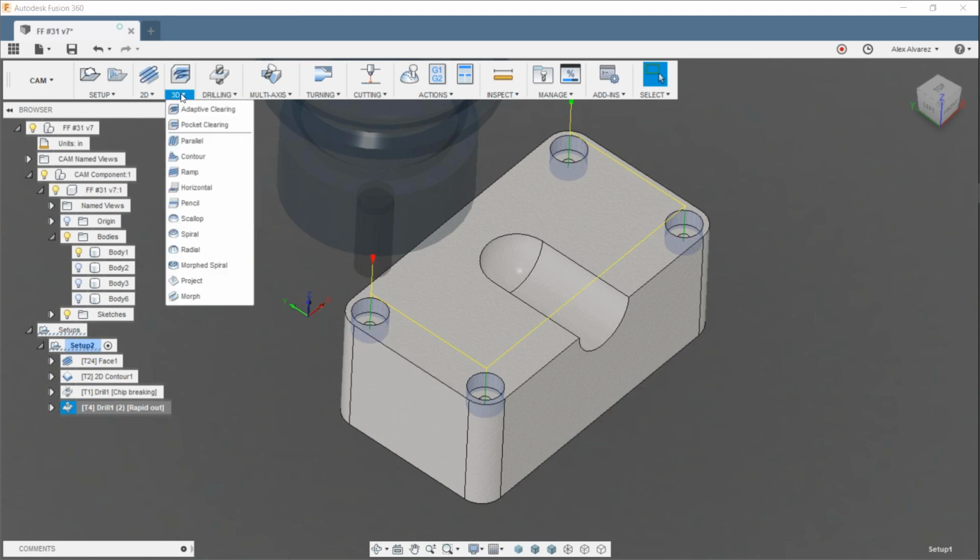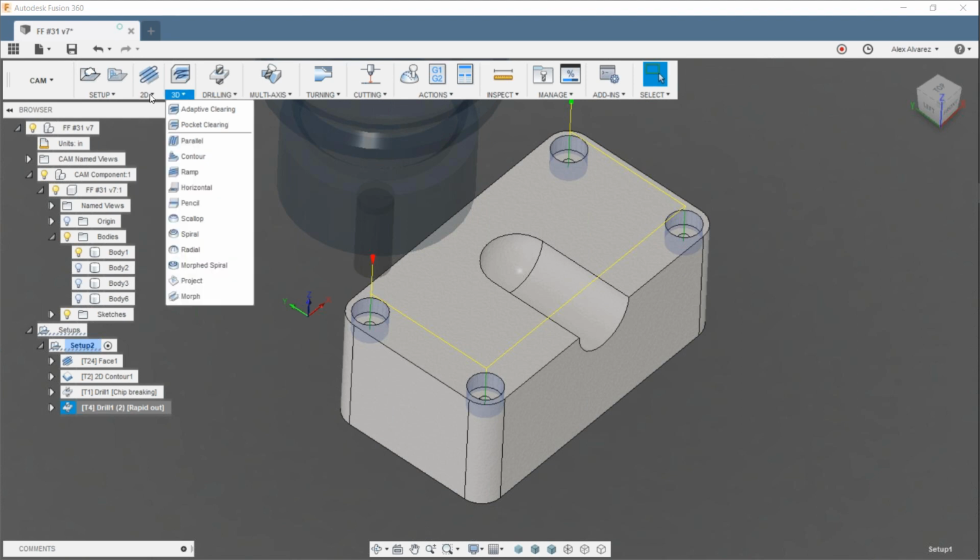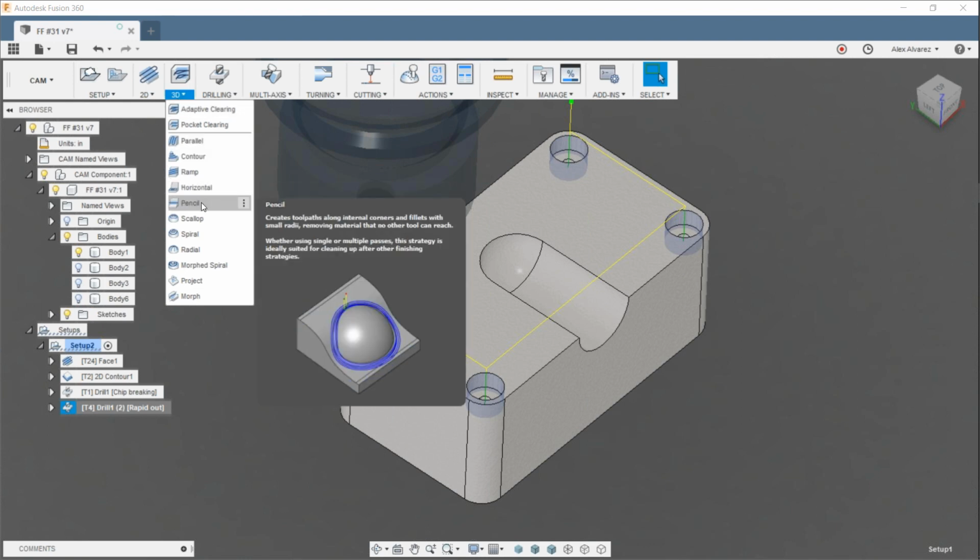So let's go to 3D toolpaths, right? So again, we're not limited to just working with either strict 2D toolpaths or only 3D toolpaths, right? So you can mix and match here, and whatever gets the job done, right? So in this case, pencil toolpath.